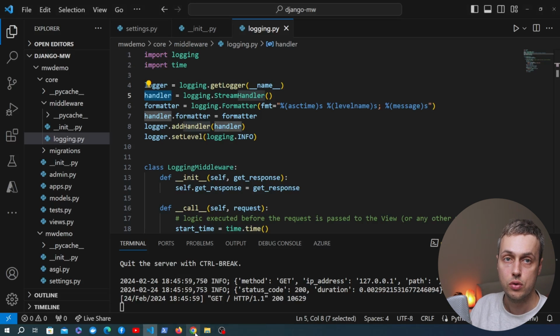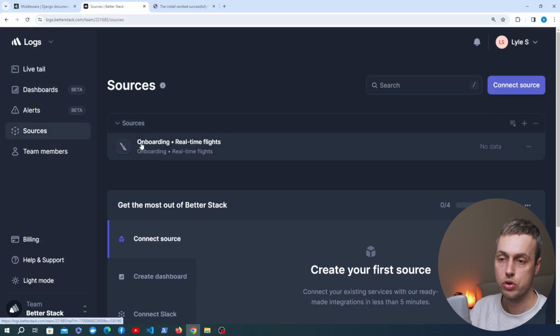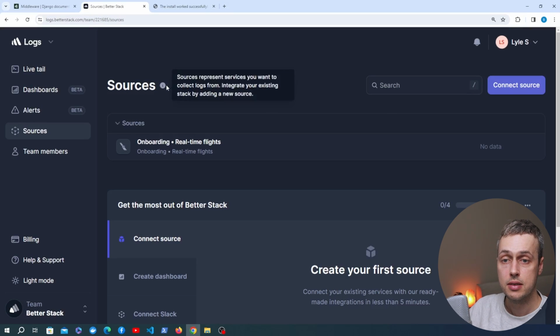So to start with, let's go to the BetterStack platform, and what we're going to do is create a log source. And a source in BetterStack represents a service that you want to collect logs from. An example, of course, would be a Django application, but it could also be things like a database or a cache or other services.